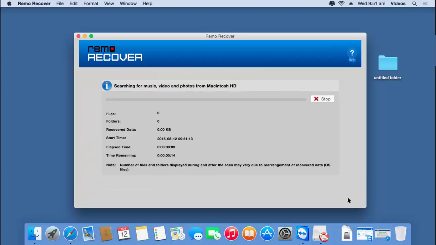And now you can see that the software begins to recover back all the deleted songs from my Mac. I'll wait for the recovery process to complete.